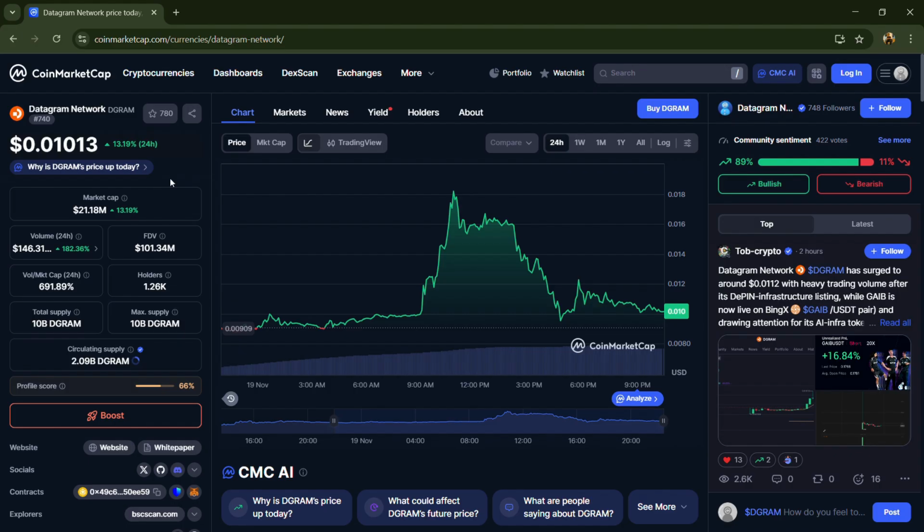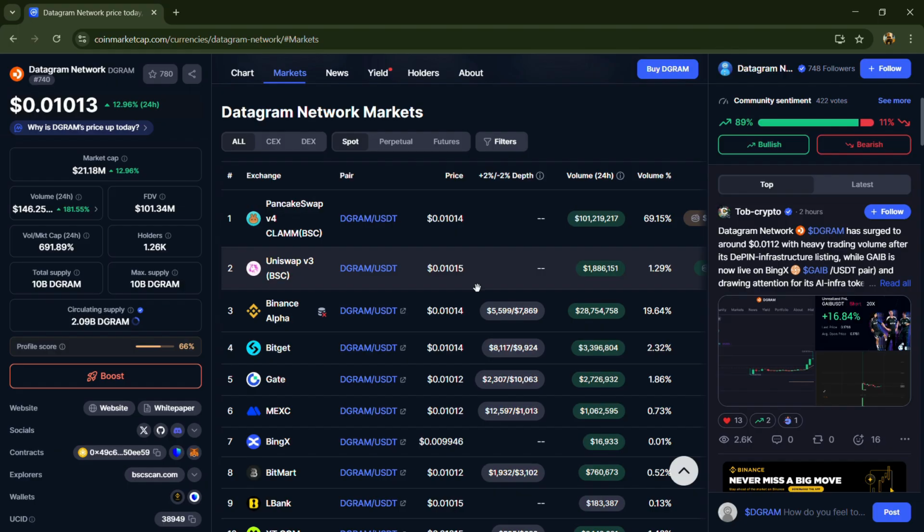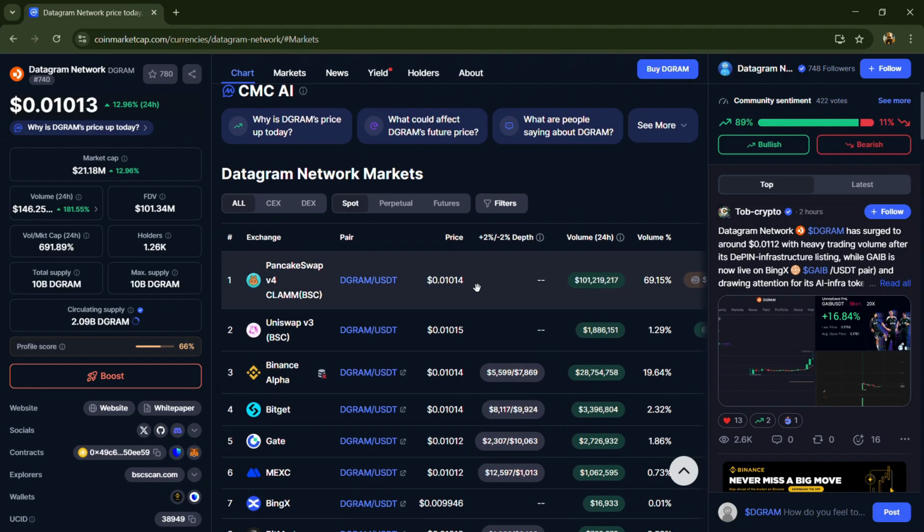Hello guys, today I'm going to tell you how to buy and sell Datagram network token. Firstly, you have to open this token on CoinMarketCap and click on the market section. Now here you can buy and sell this token on centralized and decentralized exchanges.